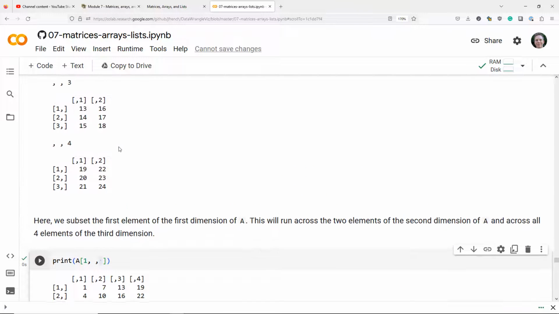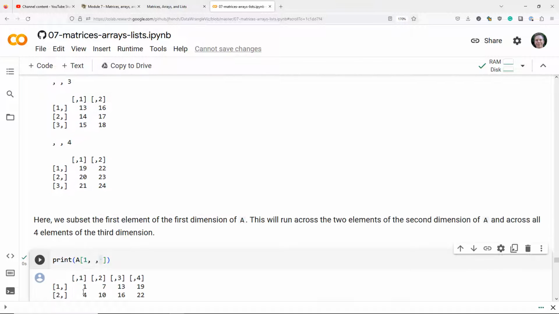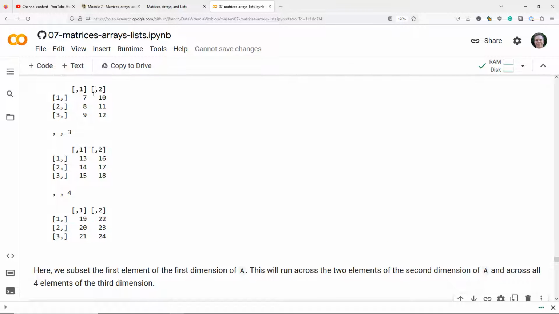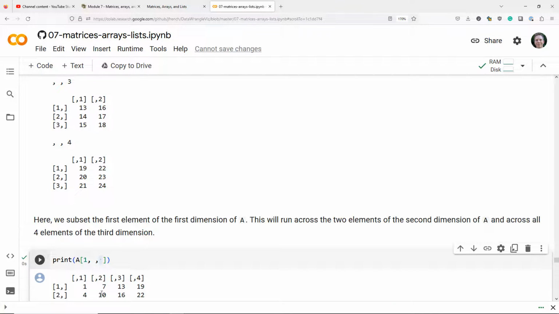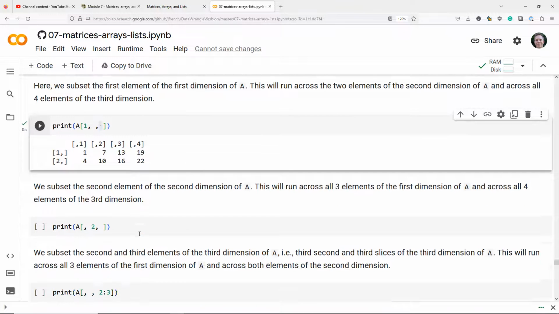So what exactly is going on here? Well, I said I wanted everything in the first element of the first dimension. So I select these 2 elements in the first row of the matrix that's stored in the first element of the third dimension of A. And so I get 1, 4 here, which is what I get right here. I get 7, 10 from the second element of the third dimension of A, which is right here. 13, 16, which is right here. And then 19, 22, which is right here. So you have to think a little carefully when you're thinking about how you're extracting subsets of multidimensional arrays.